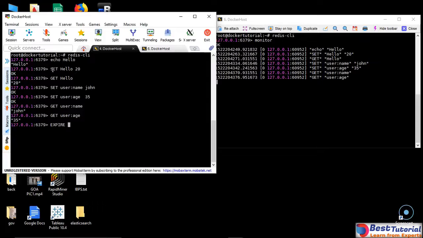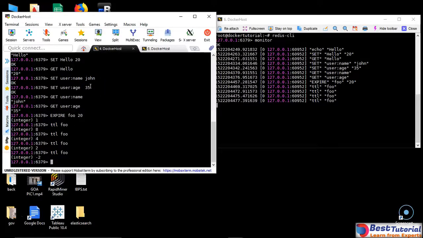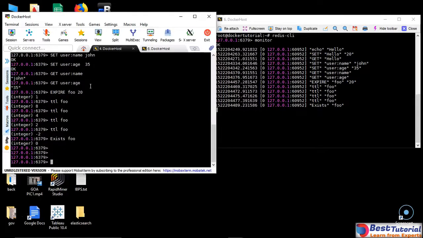So we can use expire, and I'm going to create, let's say, foo is equal to 20. Let me see what happens. It has written 20. Now if I want to monitor what happens to this foo key, 8 seconds have been left. We can use this ttl command. 4 seconds left, 2 seconds left, -2, that means the time is over. Now suppose I want to check whether this foo exists in the DB or memory or not. It's 0, that means it doesn't exist.